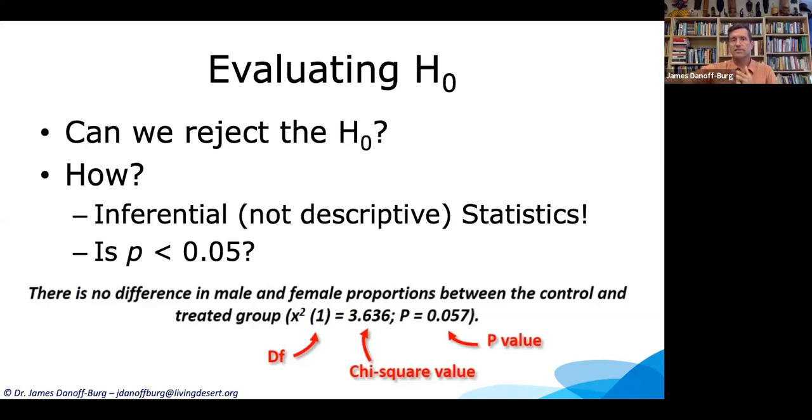So similarly, here's one on the screen, and that's a brand new Science that just came out today that I just got in my mailbox. So here's a quote that I found online, that there is no difference in male and female proportions between the control and treatment group. And it tells you what the test is, chi-squared test, the degrees of freedom, the number of groups that you're comparing, basically, which is the number of groups minus 1, and that's your degree of freedom, so 1. So they had two groups that they were comparing, male versus female. Those are the two groups.